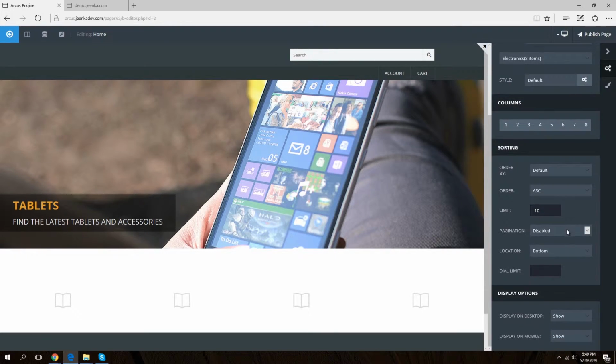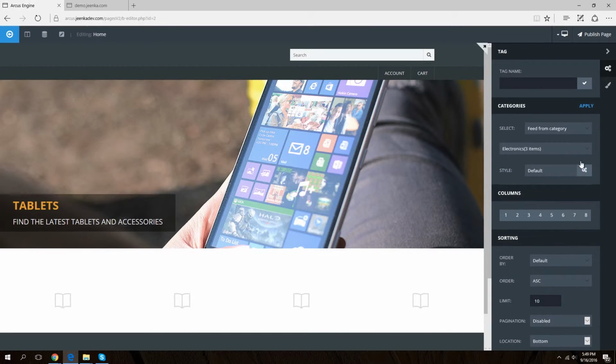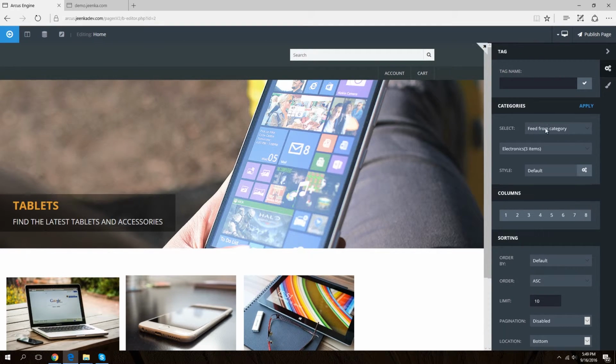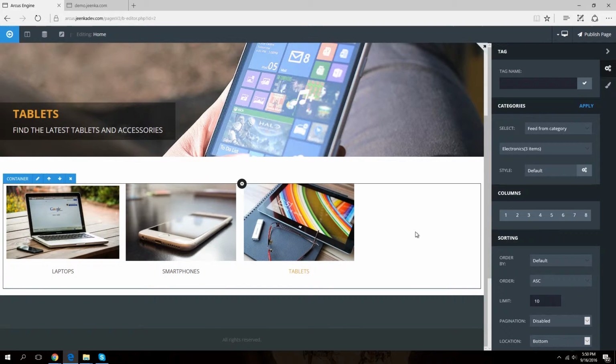We can choose to provide pagination, select the location that we want the pagination to appear, and how many page numbers to display for the pagination. For now, we'll keep it off. Under display options, we can choose to show or hide this instance of categories on desktop or mobile devices. Let's go ahead and apply our settings. We come up here and just hit apply. And we can see our categories just came in.